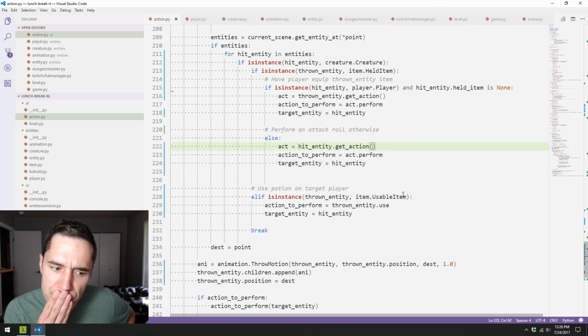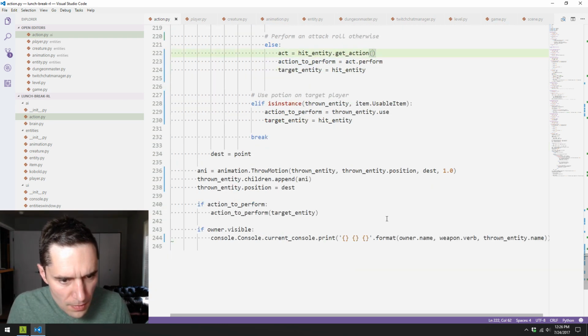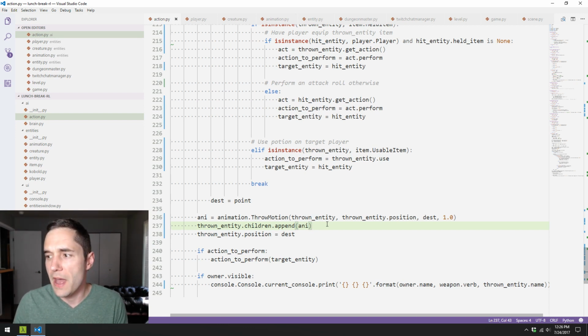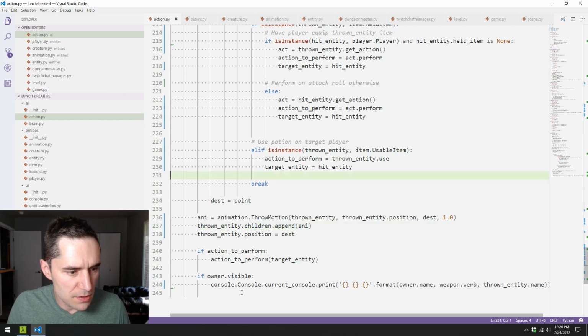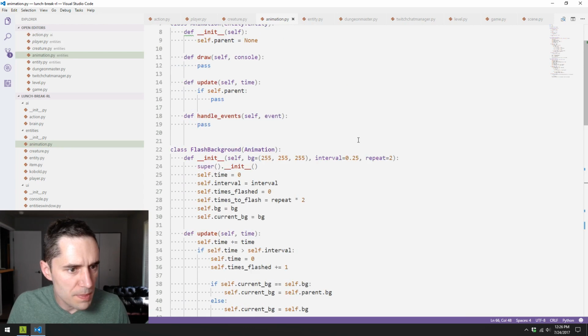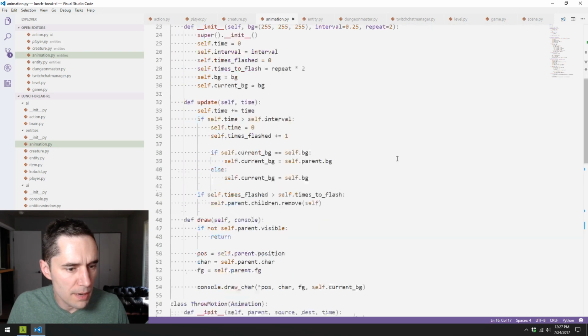I think what I want to do is add a callback to an animation to call when it's done animating. I think that should be a relatively easy thing to do. Let's look at that. So in animation, we should have throw motion, so update. The default animation doesn't really do a lot.